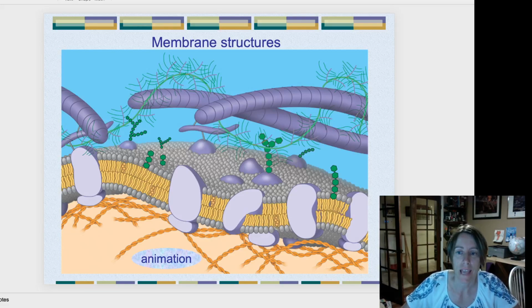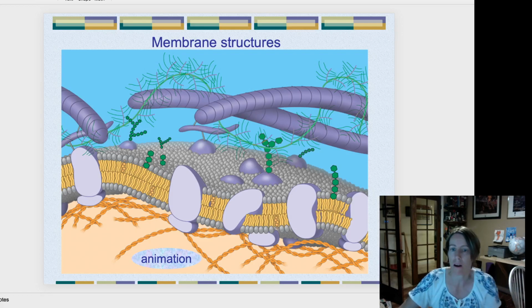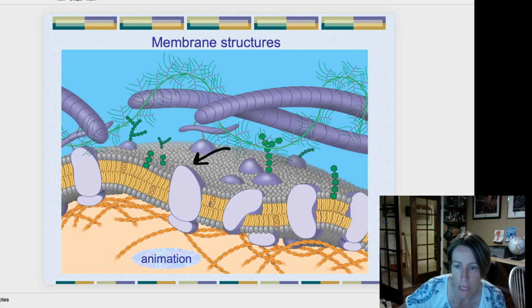All right, so the next type of molecule that we are going to talk about in this diagram are the big purple blobs, because there are a lot of them and they are pretty important. So what kind of molecule are these big purple blobs? These are proteins. So anything purple on here is a protein.